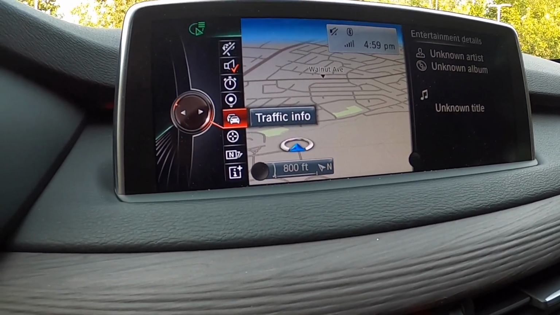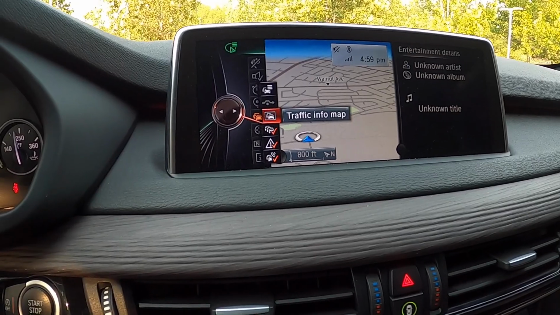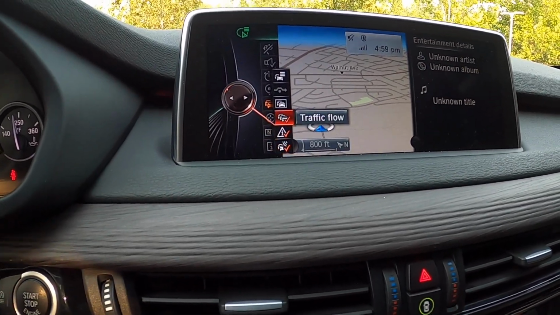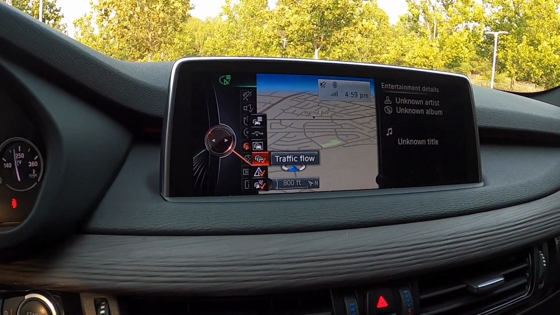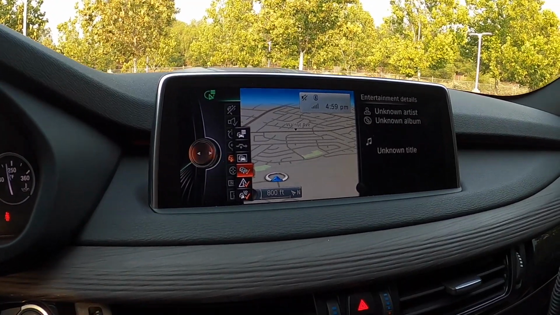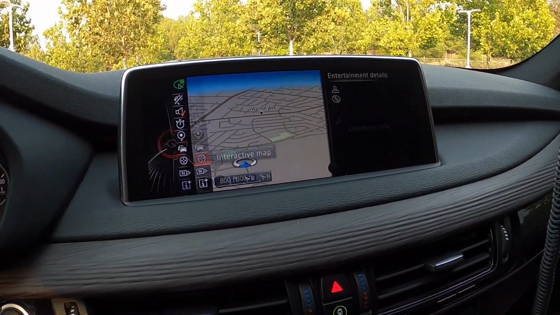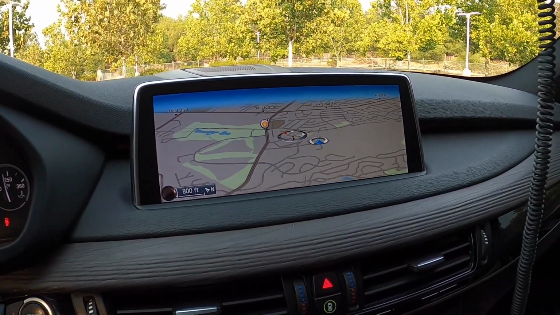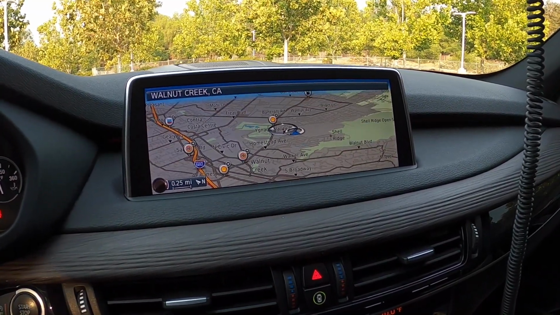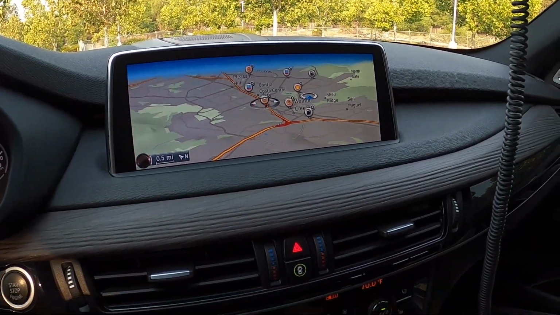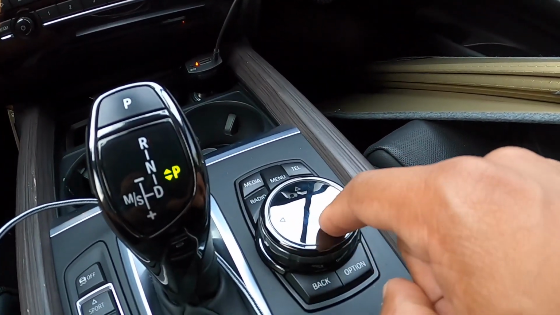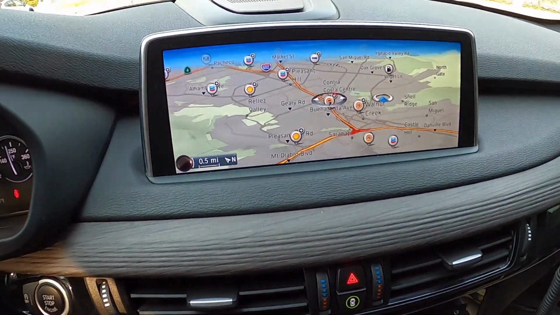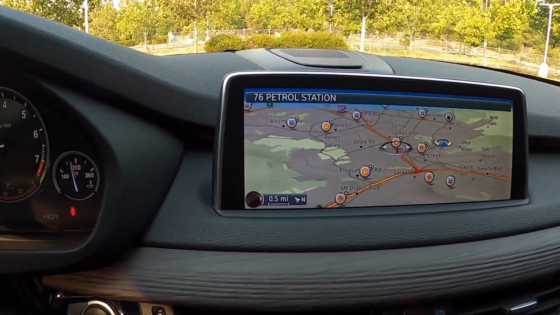So traffic information, you can have your traffic flow, traffic icons. You can see the green to know if there's traffic, if you have the connected services activated. And you can go to interactive map if you want to drag and search around the area. You can use the zoom, go in, drag across, and all I'm doing is touching my finger and moving it accordingly in the area. All right.